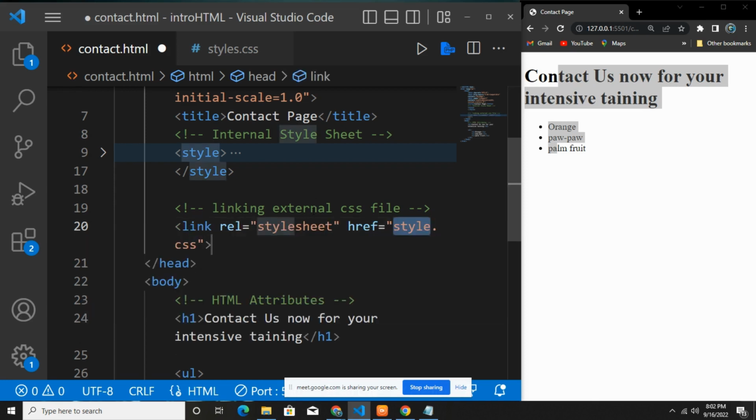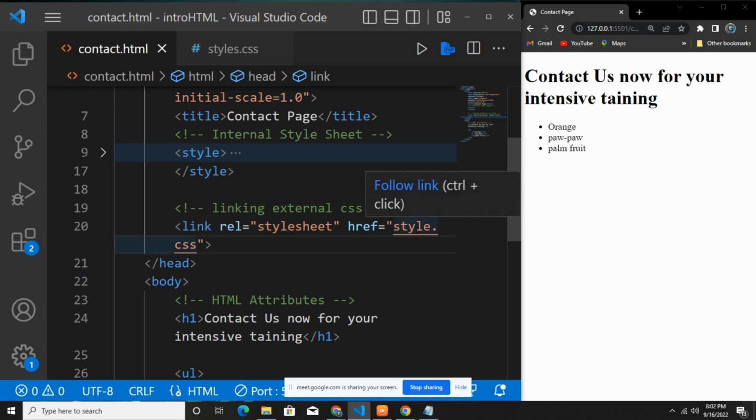So I press enter, and it's going to give me this link, opening the tag link, and then I'm going to have the rel attribute. That's the kind of file I want. And it needs to be a type, very very important. And then you need to reference this with href. So the href, the link of the file, is actually style. And now if I save, nothing happens, because it's not seeing this file yet, and I'll show you in a minute.